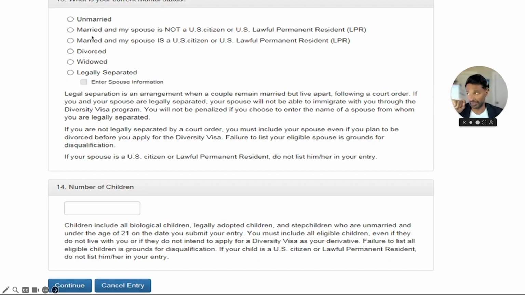Then you will select what your current marital status is. Here you will also have to include the number of children that you have, if you have any biological children, legally adopted children, or stepchildren less than 21 years old. If you have no children, you may leave this field blank, and then you would click continue. So that's the end of part 1, which is the information about you.